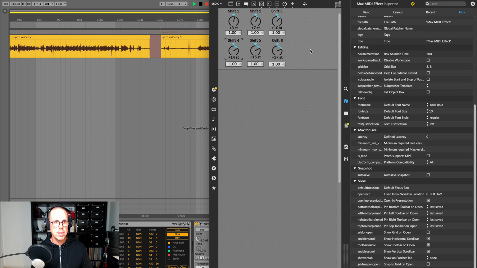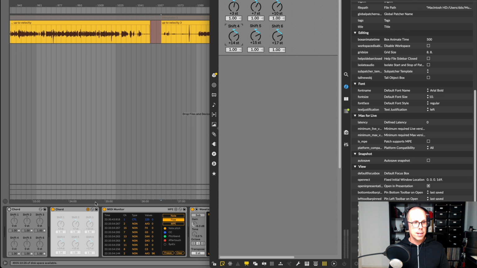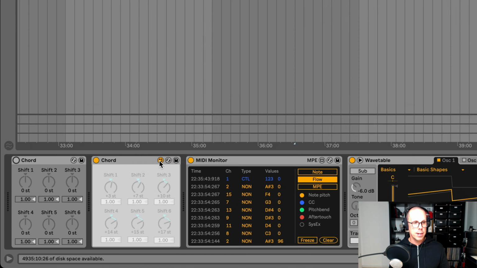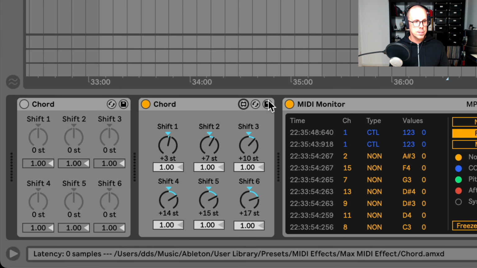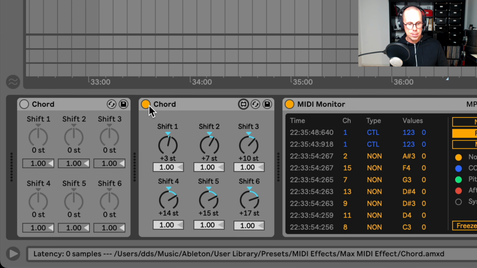And now we can save this. And once we save it, we give it a name. Let's call this Chord device. Well, we'll just call it Chord. And when we close the editor, there it is. A somewhat hacky, simplified version of Live's chord device.